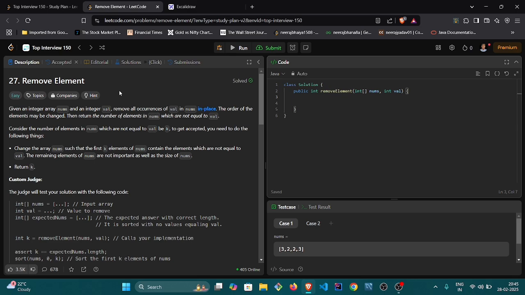This question is called Remove Element. Let's understand the description and what the problem is actually asking for. Given an integer array nums and an integer val. So we have an array nums and a variable val which contains an integer. Remove all occurrences of val in nums in place. I hope you understand what is meant by in place, because in the previous video I talked about what it actually means. So the operation we have to do is remove all occurrences of val in nums, and the order of the elements may be changed. Then return the number of elements in nums which are not equal to val.